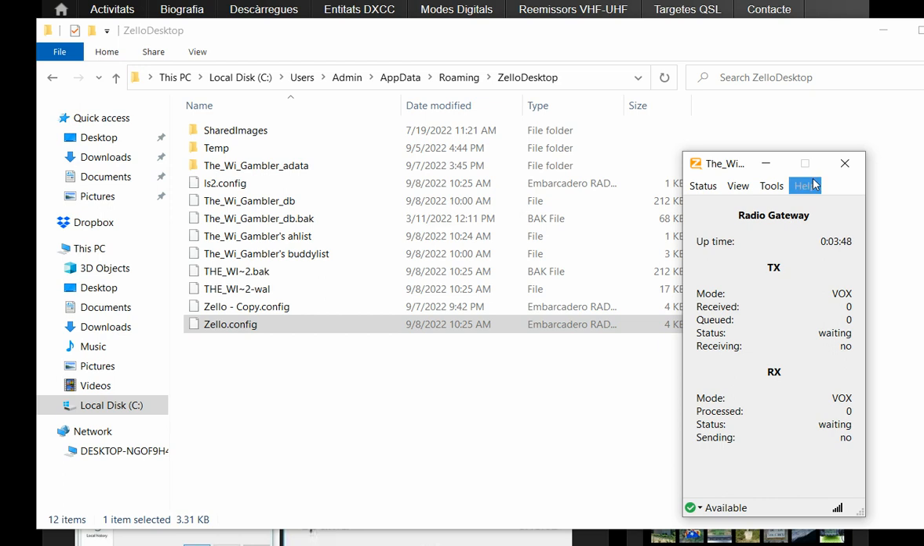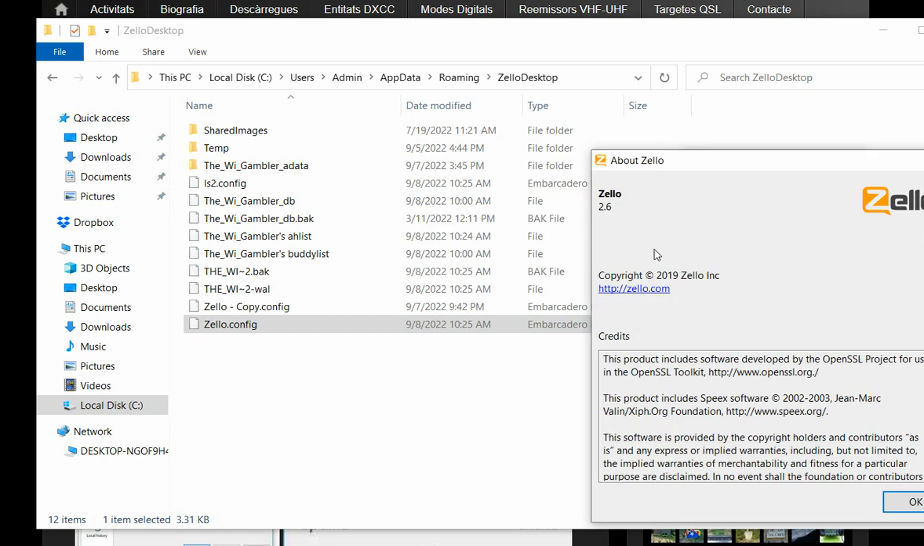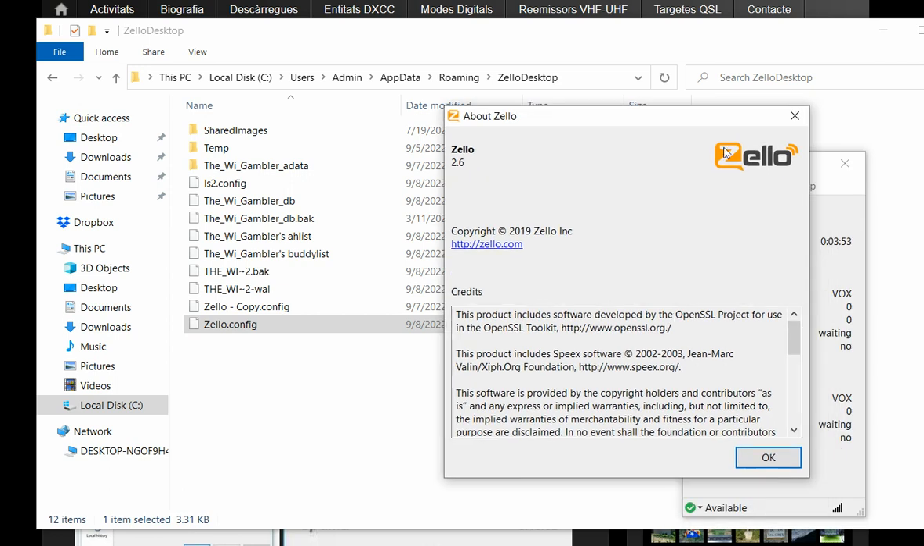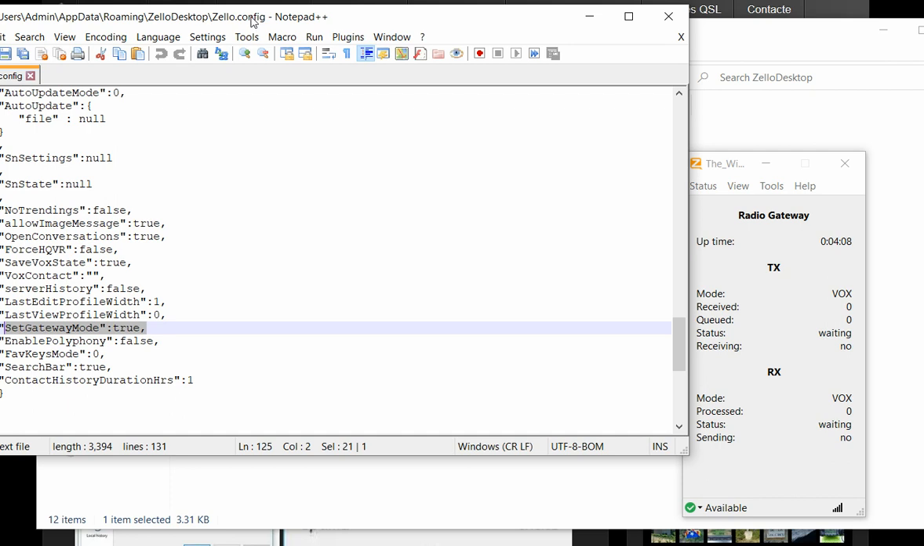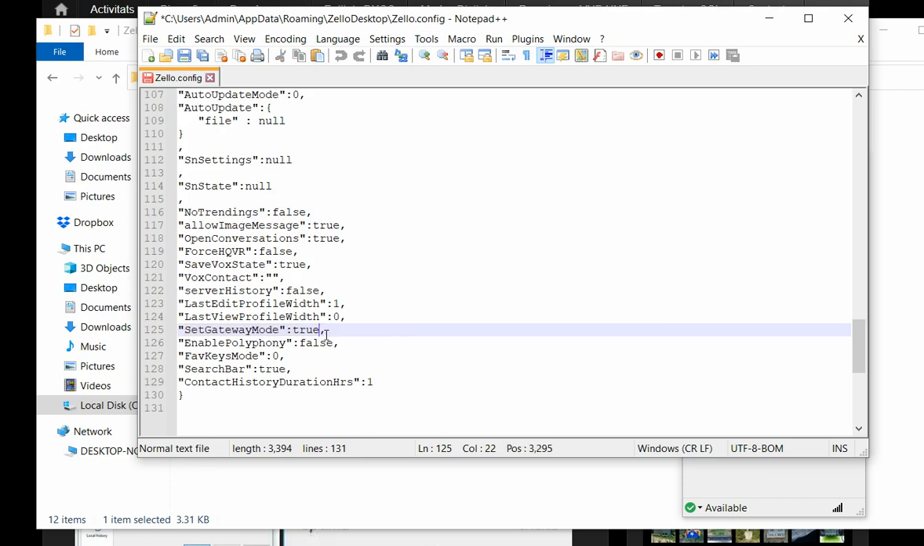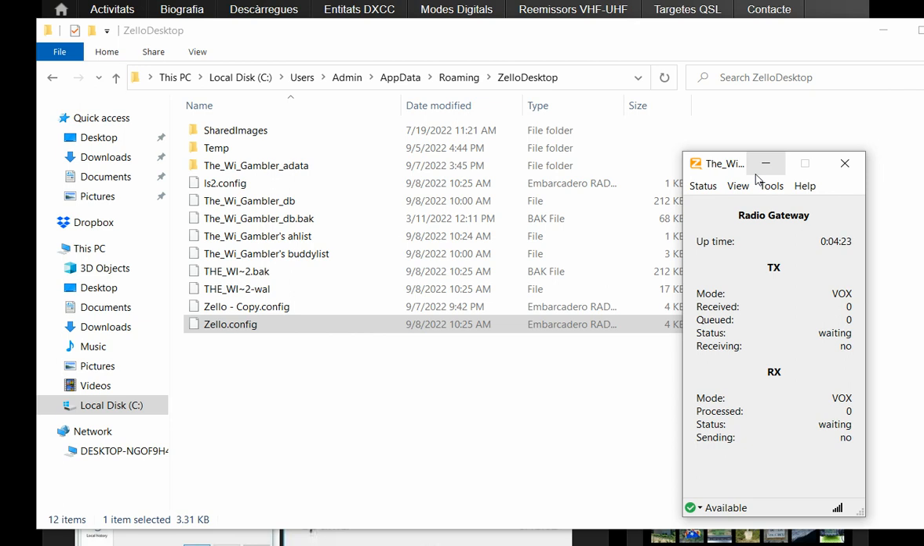I'm on version 2.6, and this works on Zello 2.6. I'm running Windows 10, just to let you know that. And if you want to go back to the normal Zello, you just go back to that config file and change it to false. You type the word false in right here, like, see how this one says false right below it? You type it in exactly the same way. Don't change anything else. Save the file, restart Zello, and it should come up the normal way.